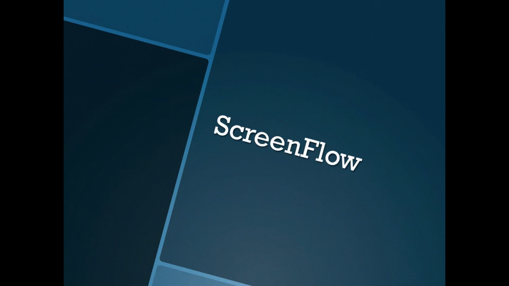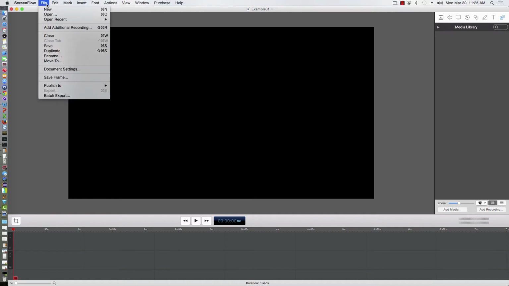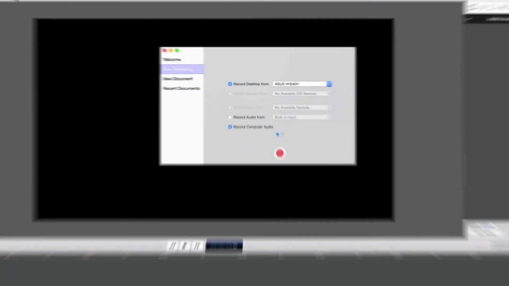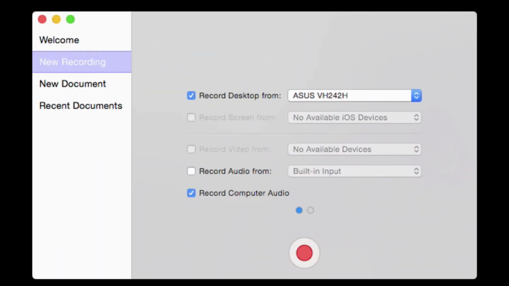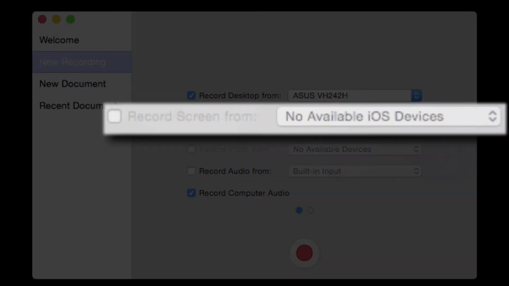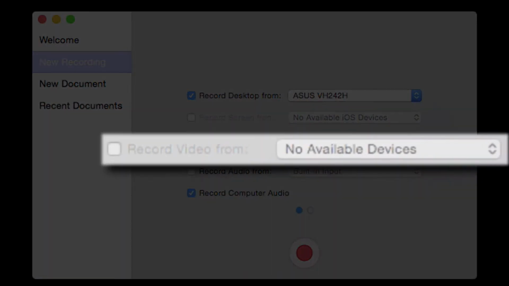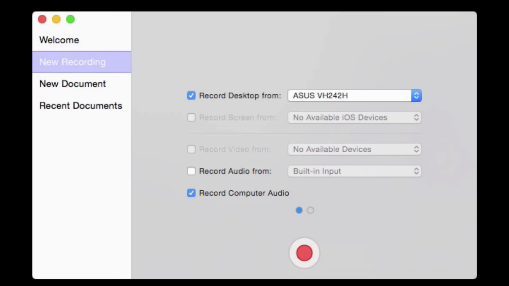Next up, ScreenFlow. To set up the parameters for a ScreenFlow session, we go to File, New Recording. Here we can specify our video source. It can be our desktop, a connected iOS device, or a webcam that's connected to our computer. We can select all 3 to record simultaneously if we wanted to.